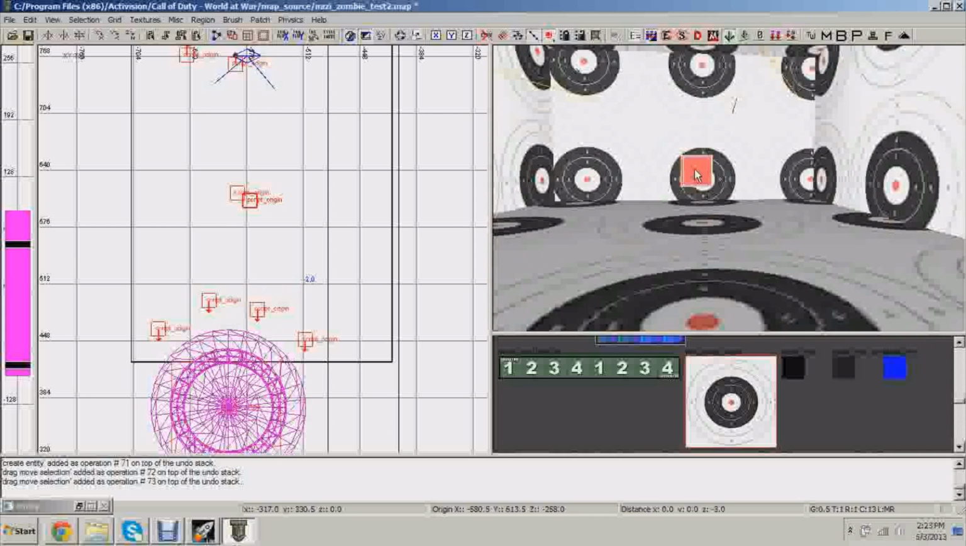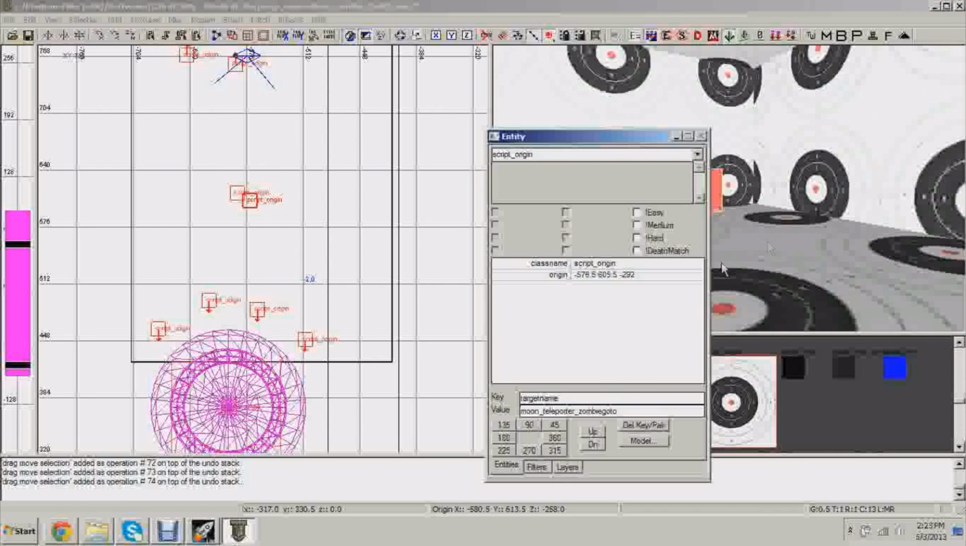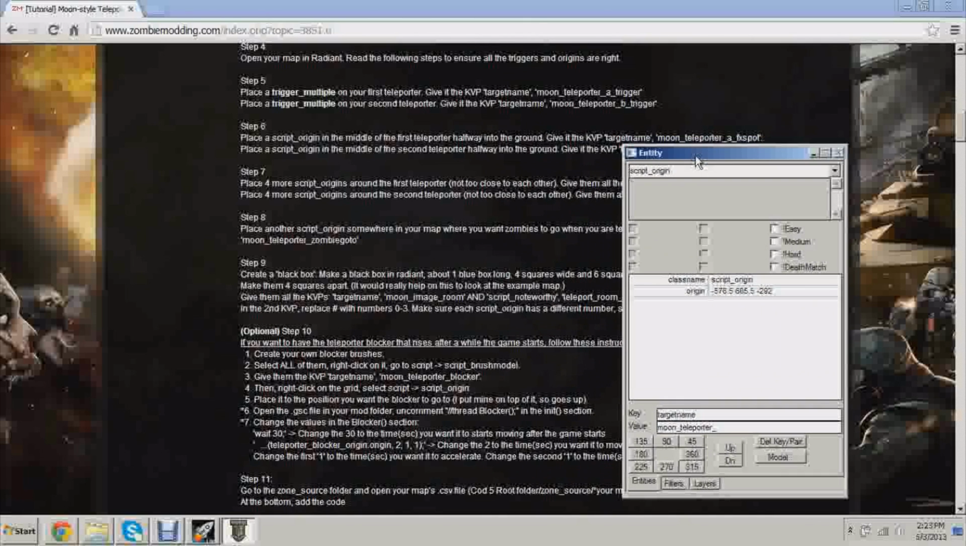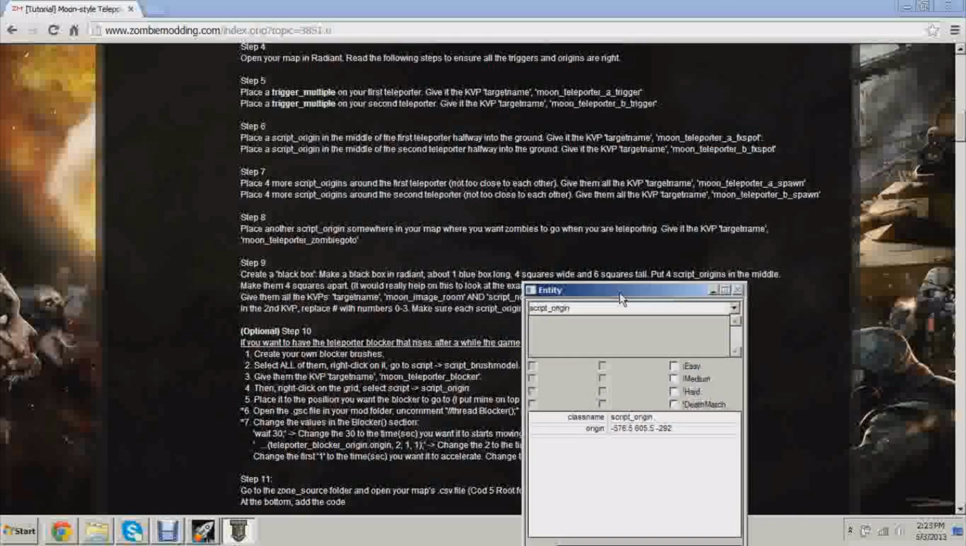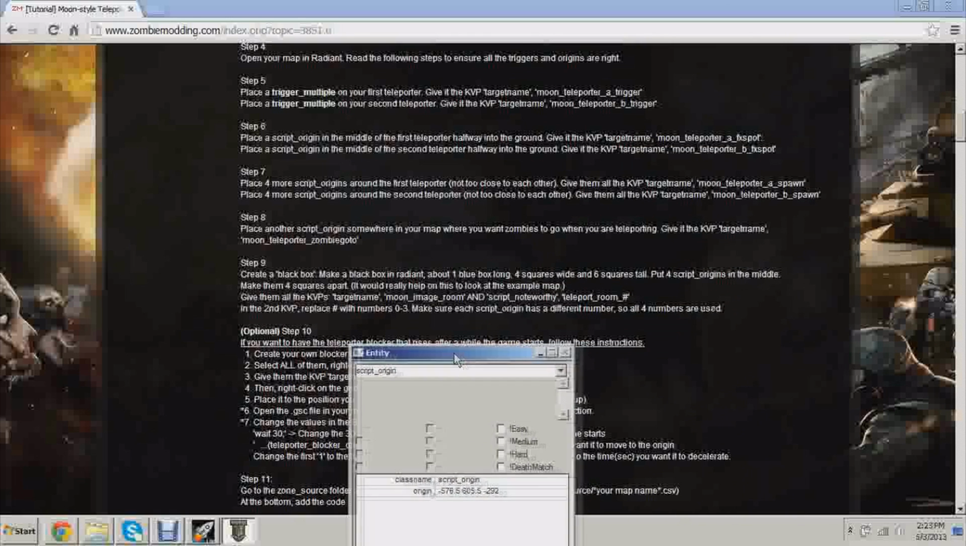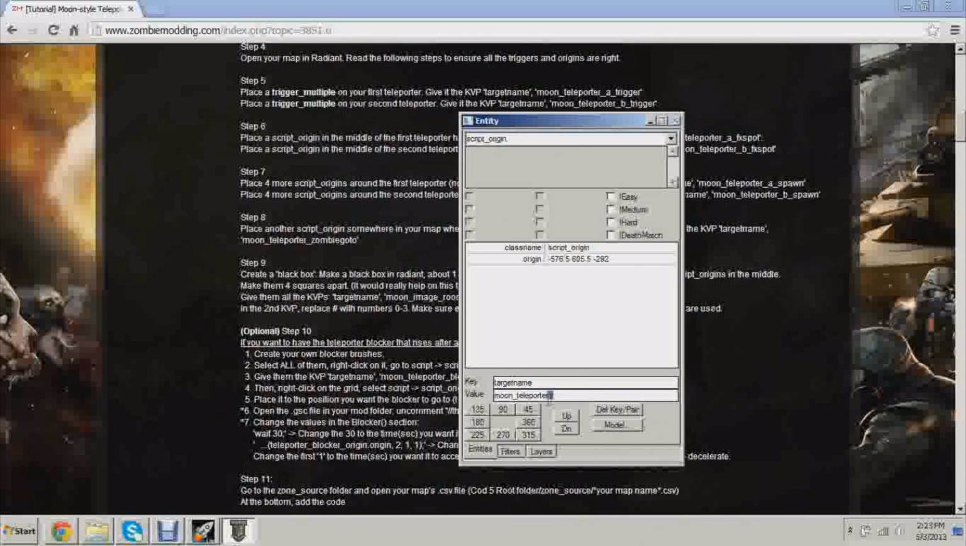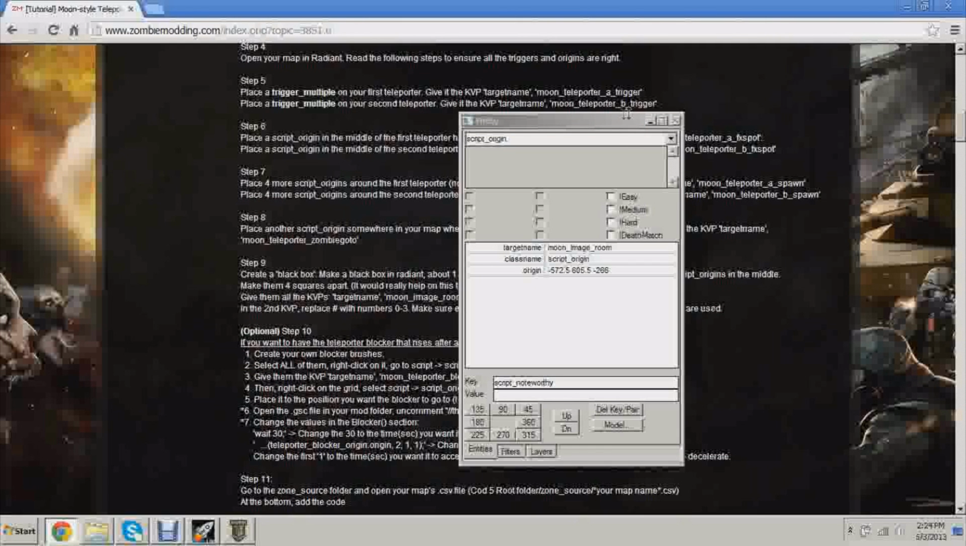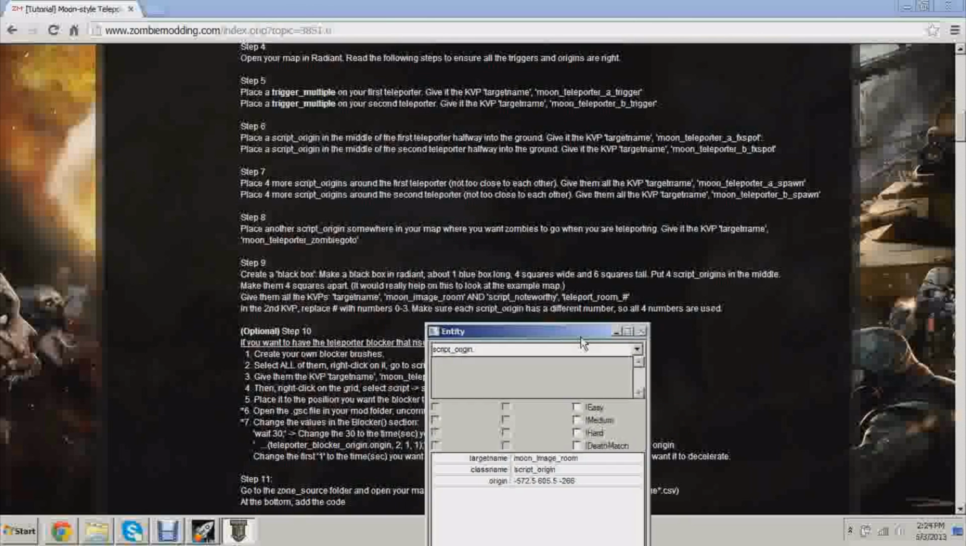So anyway, we got to make a script origin right here. And I can't remember the target name, though. Moon teleporter something. We'll find out. Let's do this. Moon teleporter. Where is it? Target name, Moon Image Room. Oh, okay. So we have target name, Moon Image Room. So put that in. And then we have a script noteworthy, just like that. And I don't have these KVPs memorized, obviously.